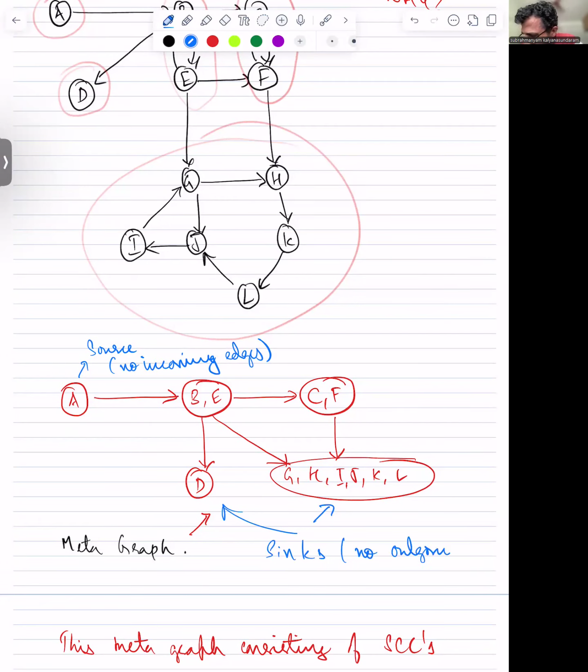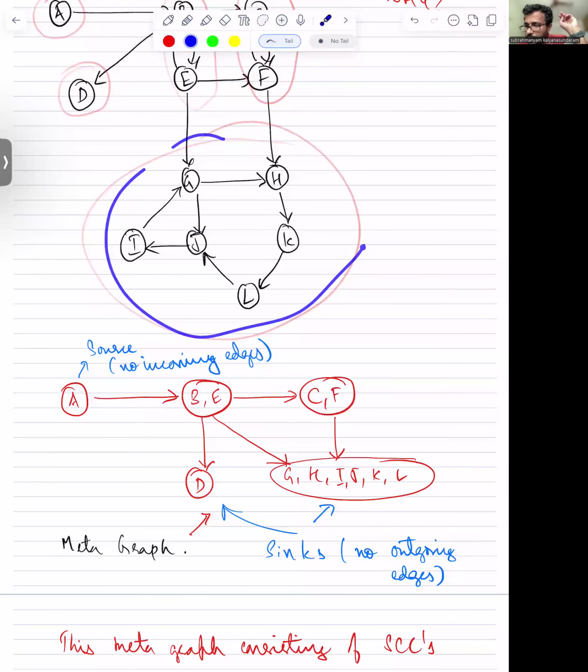No outgoing. Okay, there's a question. Can we have more than one metagraph corresponding to a directed graph? No, not really, because basically what I mean by the metagraph is you take the largest such strongly connected component. So there is only one such collection. Like for every vertex I pick the largest strongly connected component that it belongs to, right?